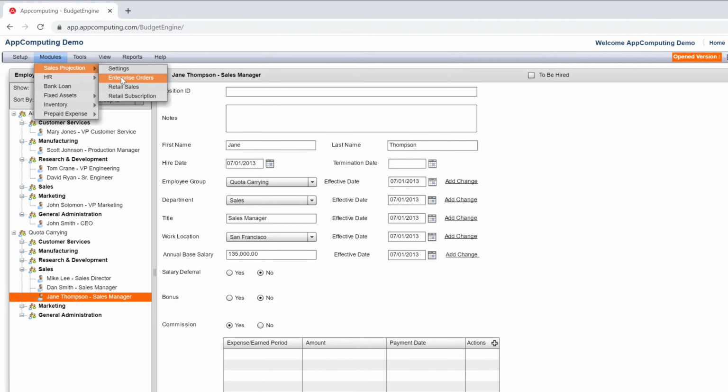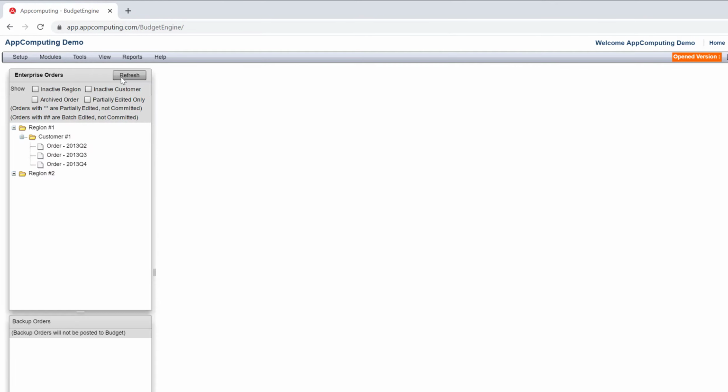Next, go to the Enterprise Sales module to prepare forecasting of projected sales. In this example, our model will cover Q2, Q3, and Q4. For now, enter some dummy placeholder values. The actual data will be updated by BudgetEngine in a later step.